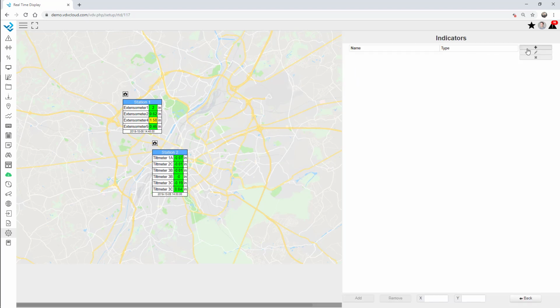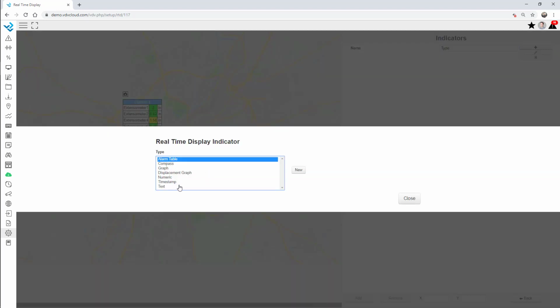Under indicators, you can add multiple indicators. You can have here alarm table. You can do a numeric indicator. You can do a text box. A text box could be just general information or content information about this project.